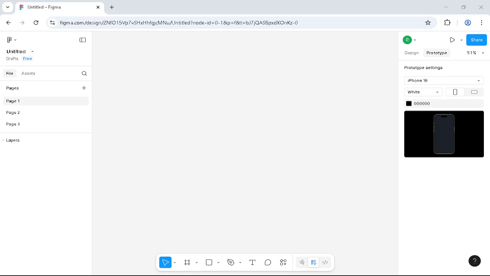How to add margin on Figma. First, we have to start with auto layout. This will be about selecting a frame with the layout.